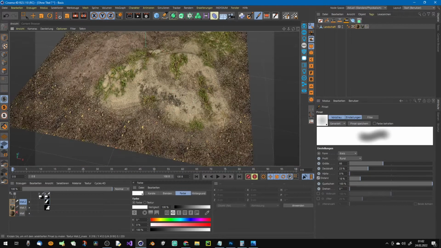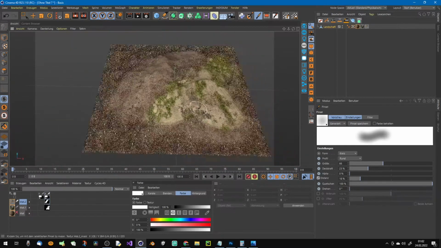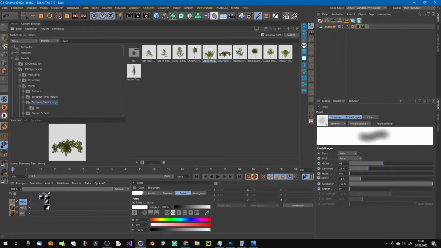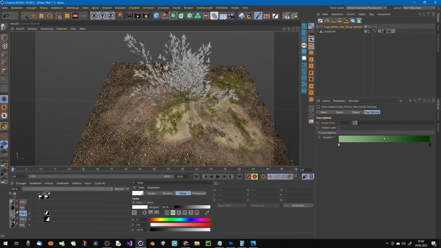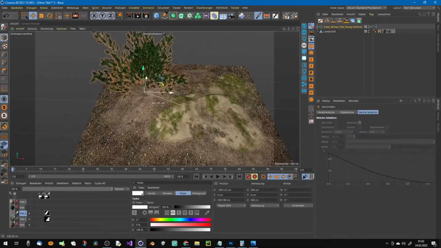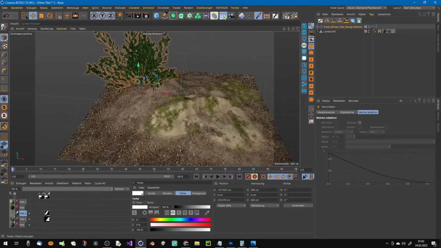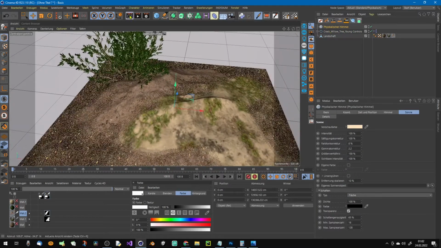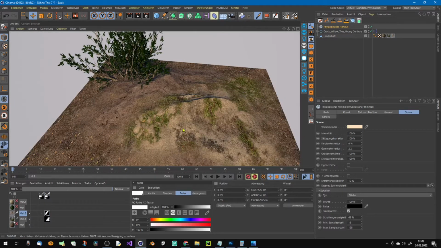Maybe also a few different materials. I put in maybe a tree, anywhere you want, and a physical sky. And we have done our landscape by drawing these materials together.